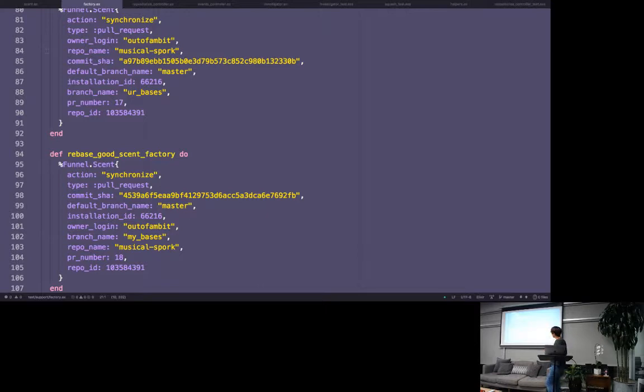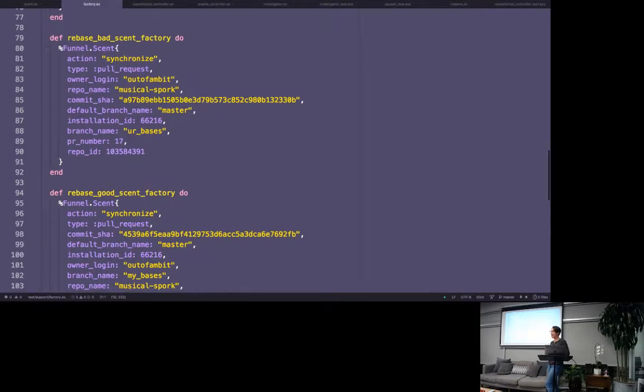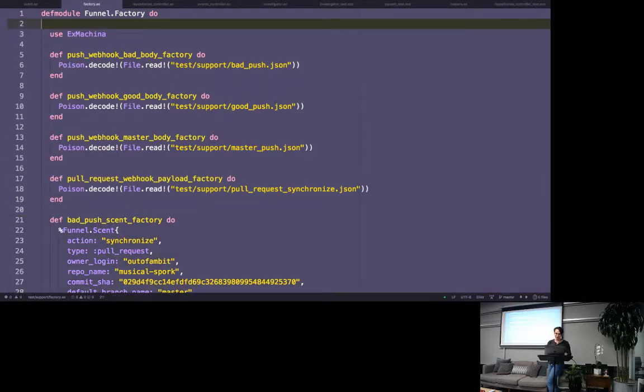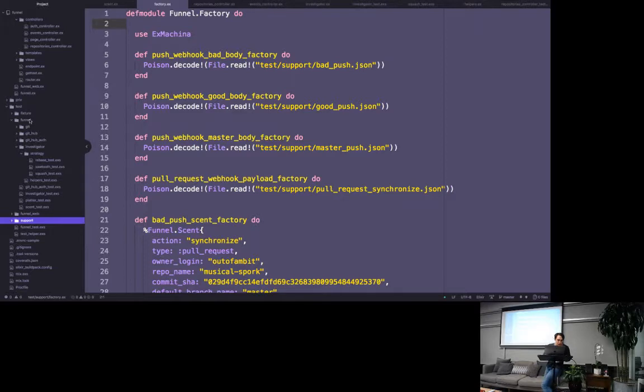This is a bunch of test data, basically, right? Is this all in its own file, in which directory? So this is in the fixtures directory of the test folder. Well, actually, it's in the support folder.